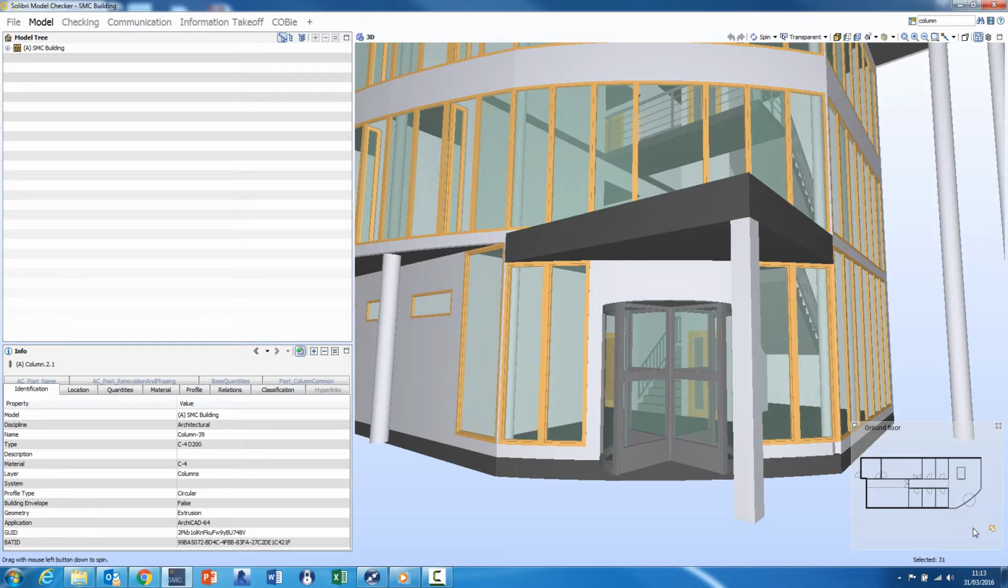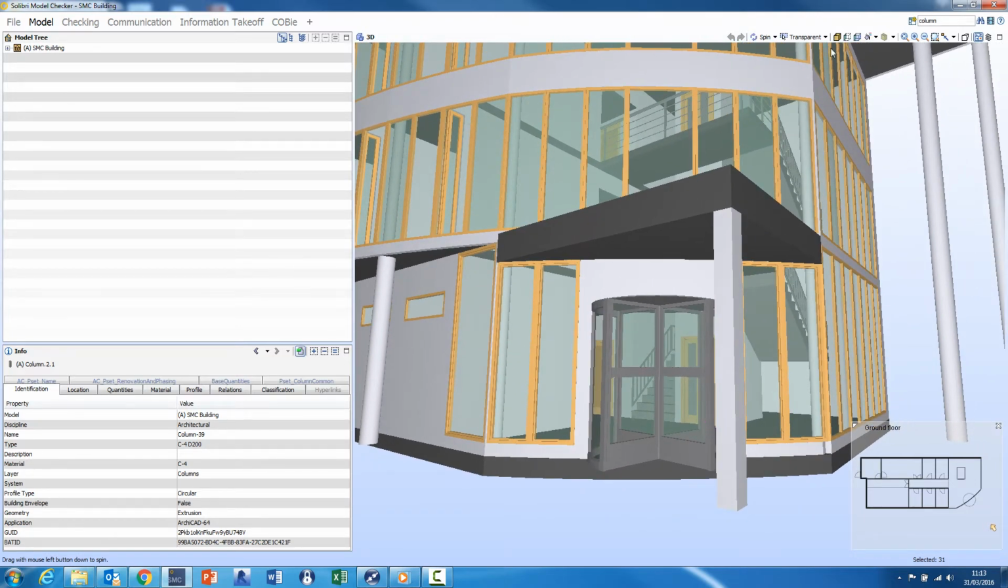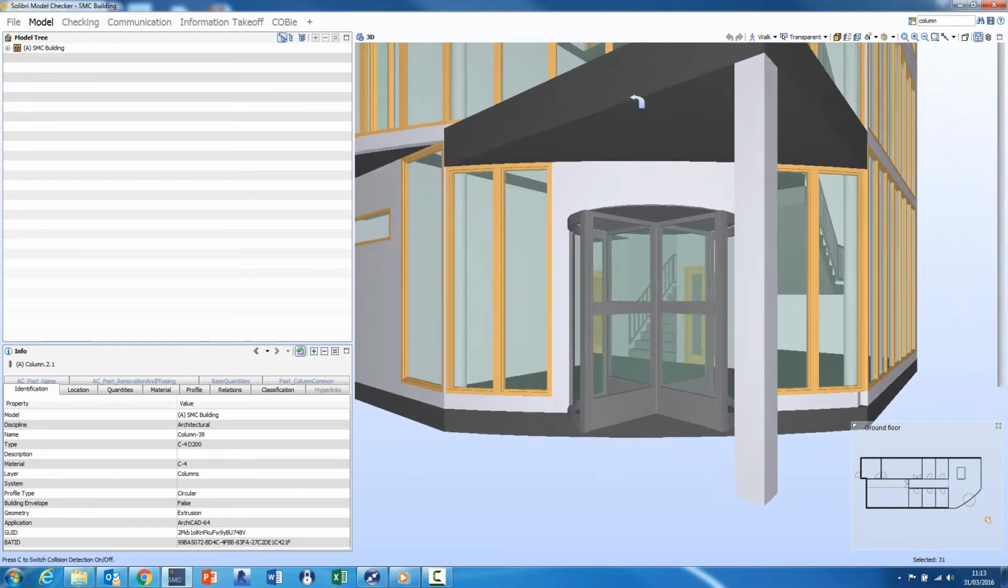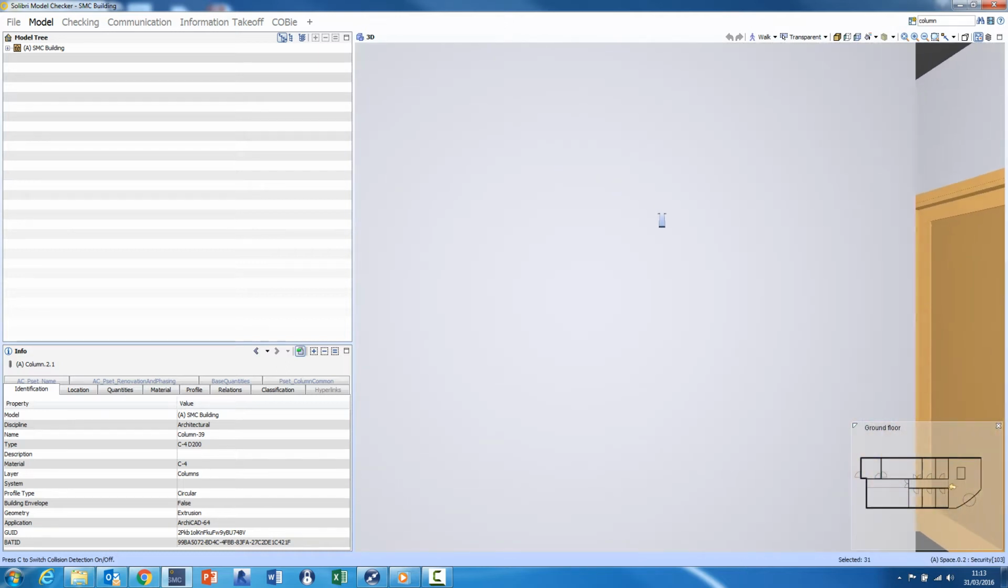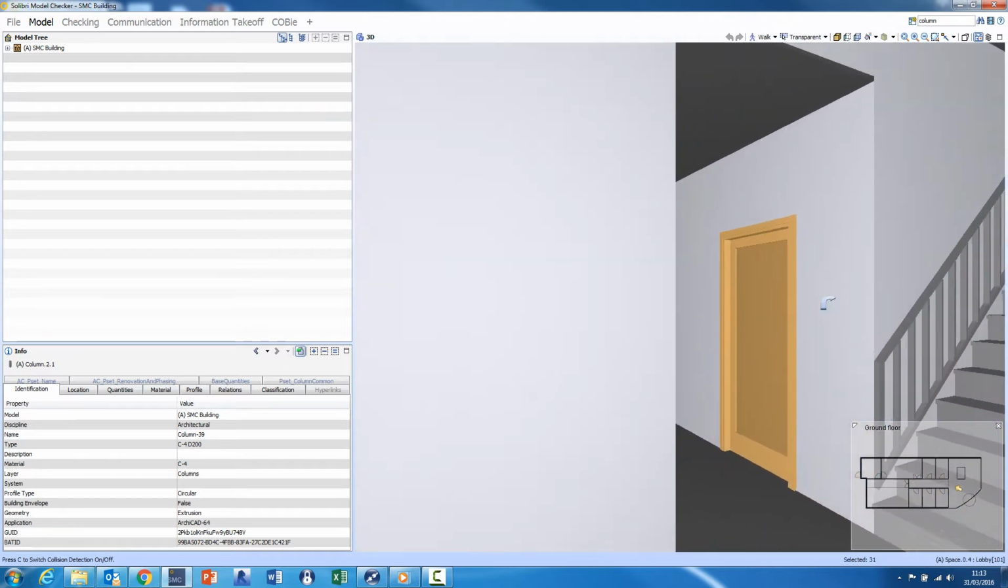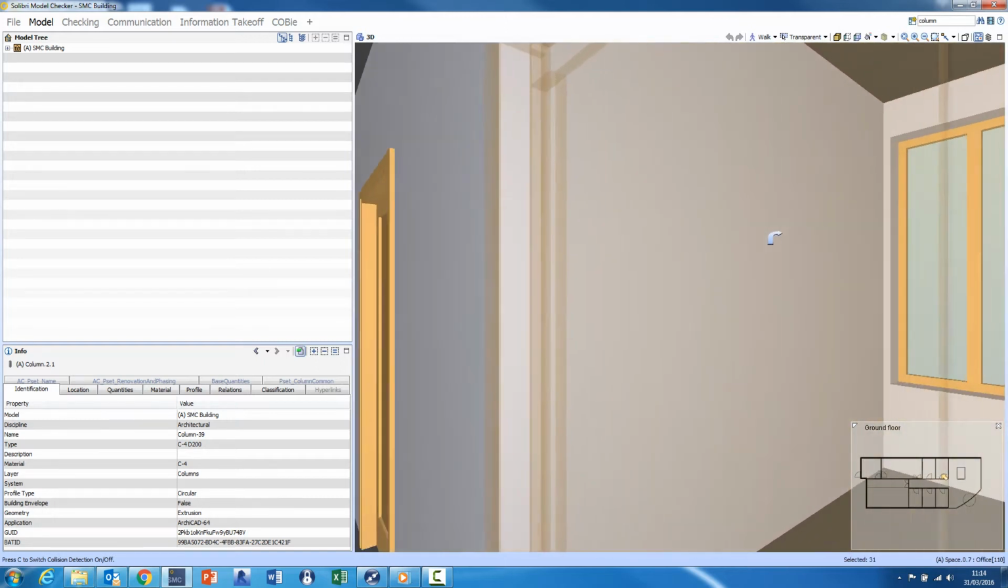So now that I'm pretty much level with the main entrance, I'm going to switch to my walk tool, and I'm going to walk inside the building. Now you'll notice that Solibri is intelligent enough to know that I can't walk through walls. Okay, but it does allow me to walk through doors. It also allows me to walk upstairs as well.